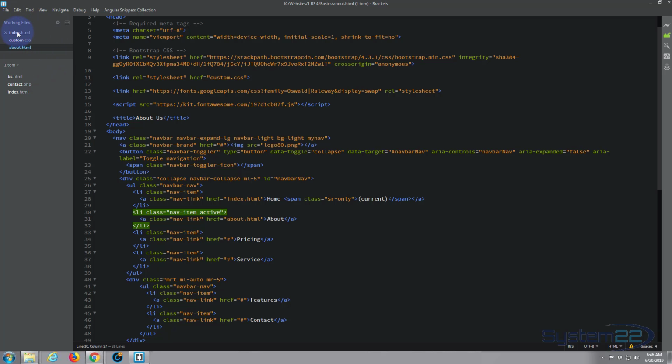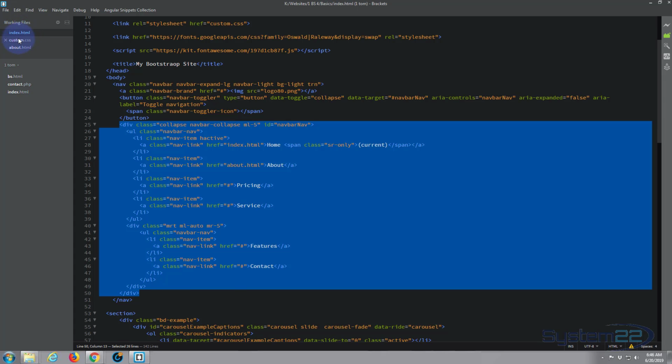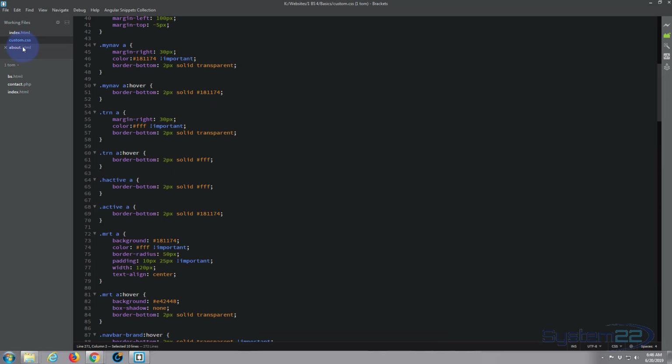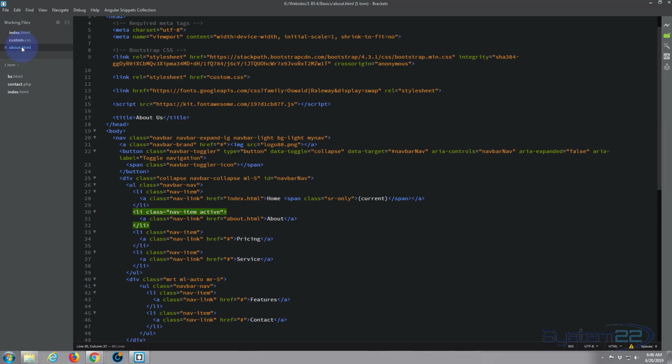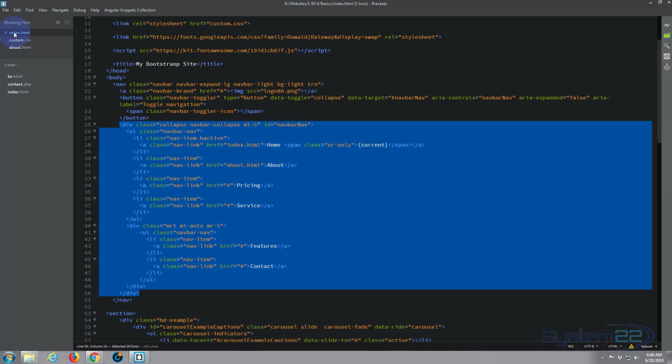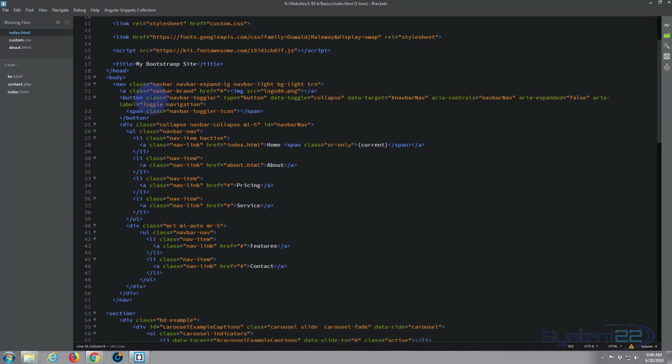So here's our pages. Here's our index.html. Here's our custom CSS with our styles for our site. And here's our about page. The first thing I want to do is fix that logo, and that's our navbar brand here. At the moment it's just got a link of hashtag, which will take it to the top of the page. Let's put the link there as index.html. And that will take us to our home page every time we click on the logo.